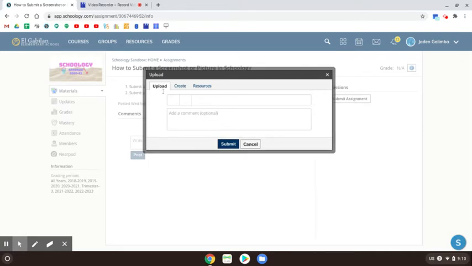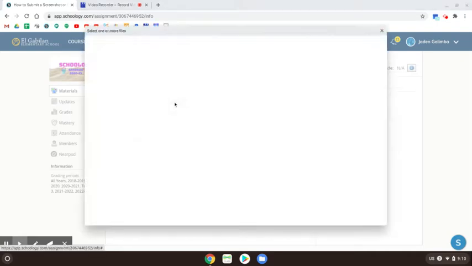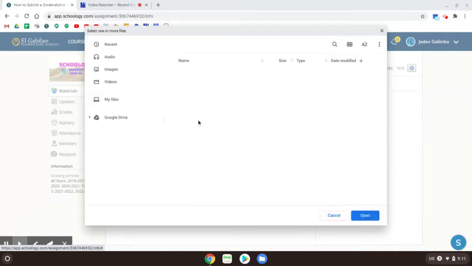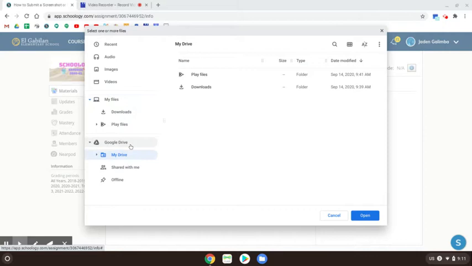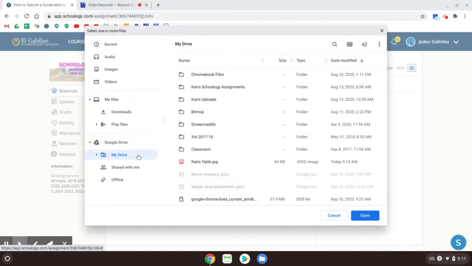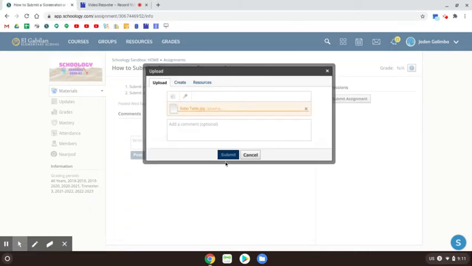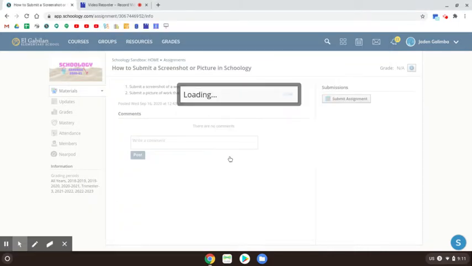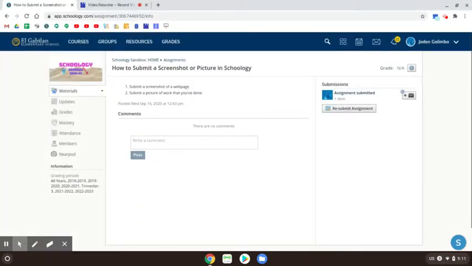And then from the upload section, you can click on file. And remember, this is going to be in Google Drive, My Drive. And remember, we retitled it ratio table. And then you can just submit. So that's a workaround if your camera app is not working.